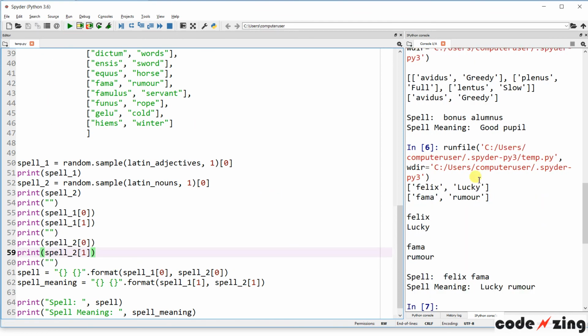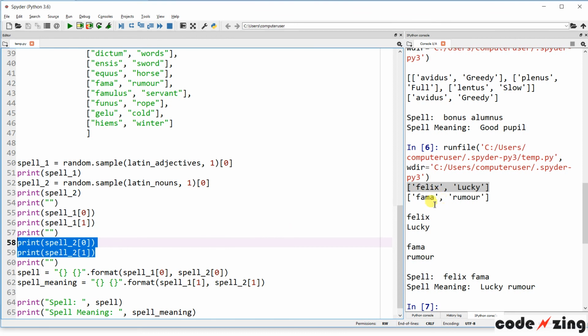And run that. And we can see that the first random sample it picked is Felix, which means lucky. The second item it picked, so this was the adjective, this is the noun. It picks fama, or rumor. And then the 0th item in spell 1, so this is spell 1, the 0th item is Felix, and the first item is lucky, right? Felix and lucky. And in spell 2, the 0th item is fama, and the first item is rumor.